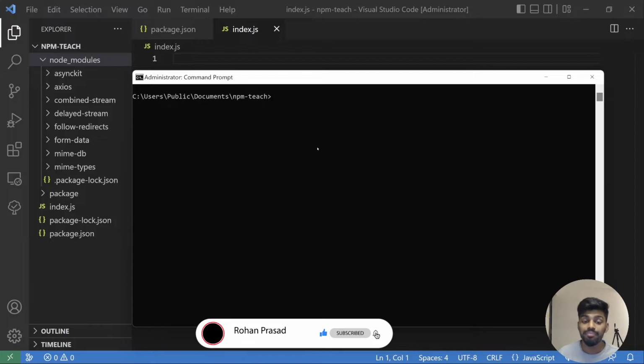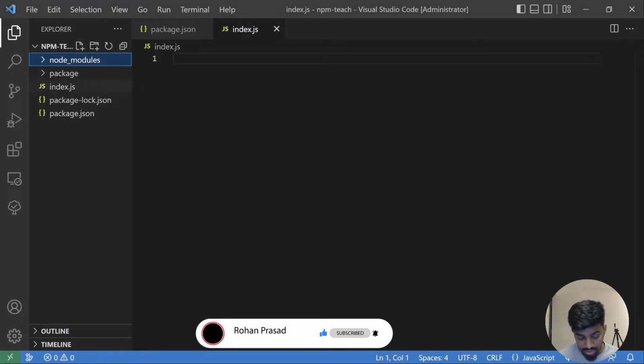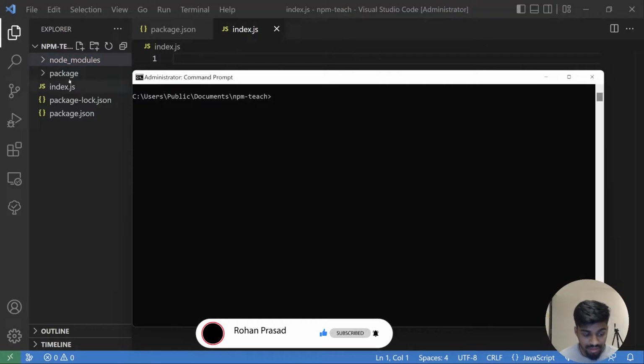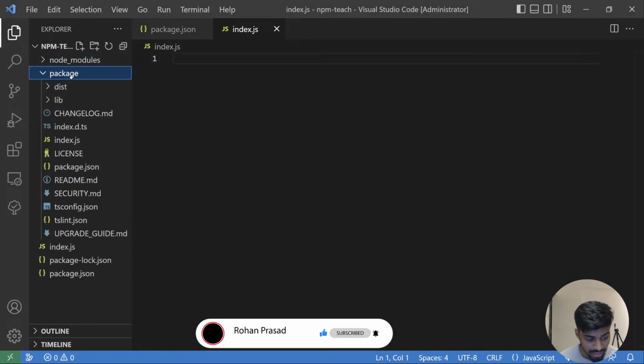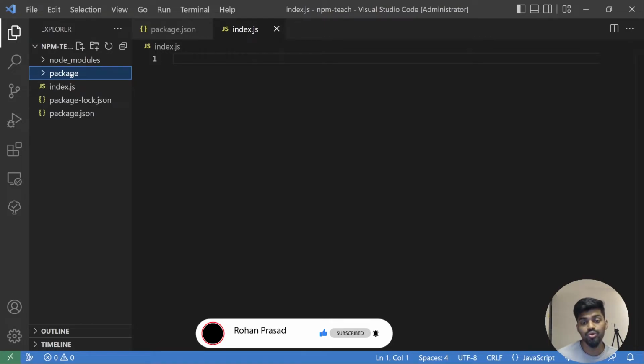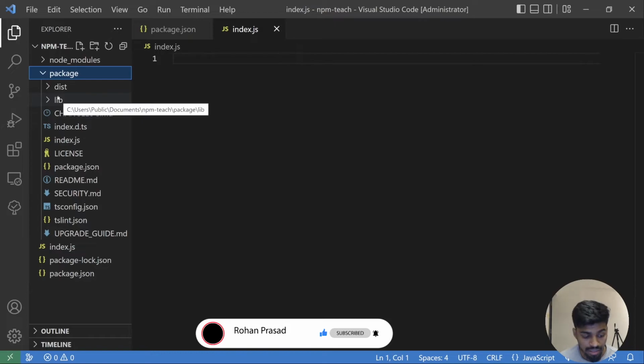Now let's understand. When you install via npm i, you get a folder here in node_modules. I separately downloaded that Axios package, and when you untar or unzip it here, downloading it manually, this is what it gives.